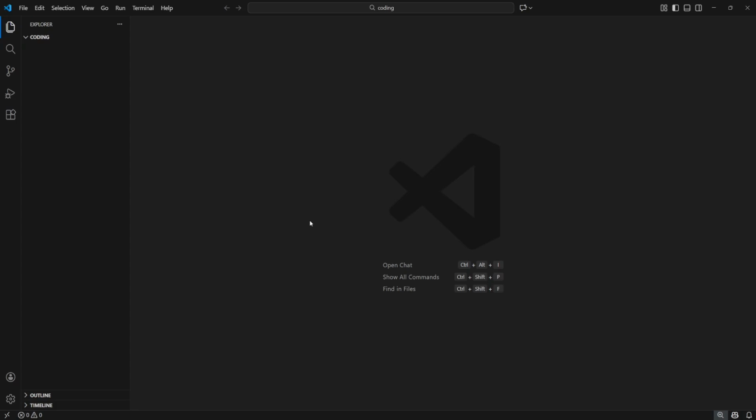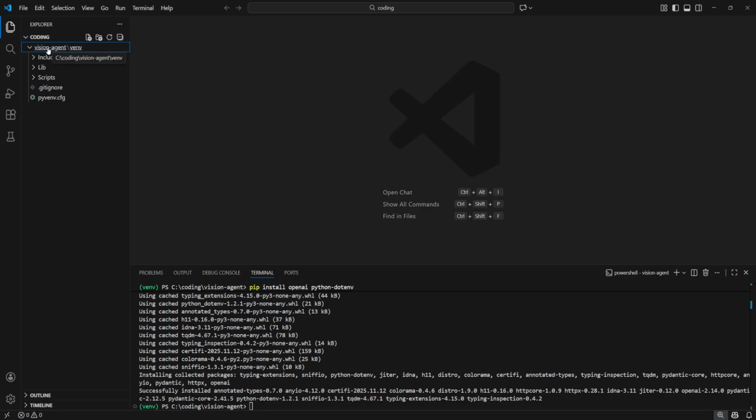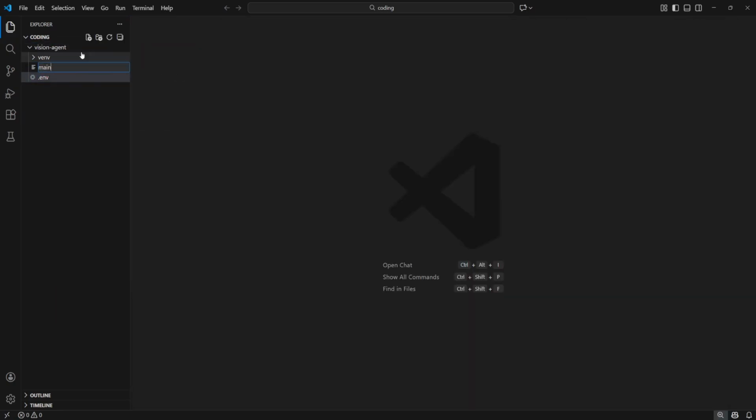Now it's time to get hands-on. Let's open the terminal and create a new folder. Move inside of it and create a new virtual environment. Activate the virtual environment and let's install two dependencies. The first one is OpenAI for the model interface and python-dotenv for secure credential management. After the dependencies have been installed, we create a new file called .env and here we put our OpenAI API key. Next, we create our main.py file.